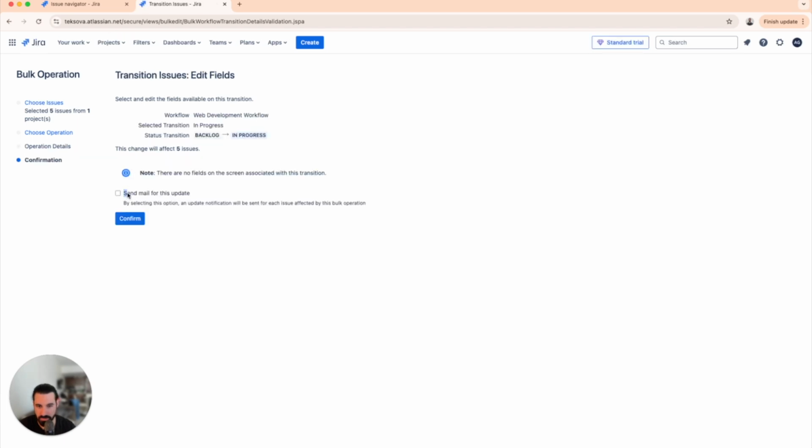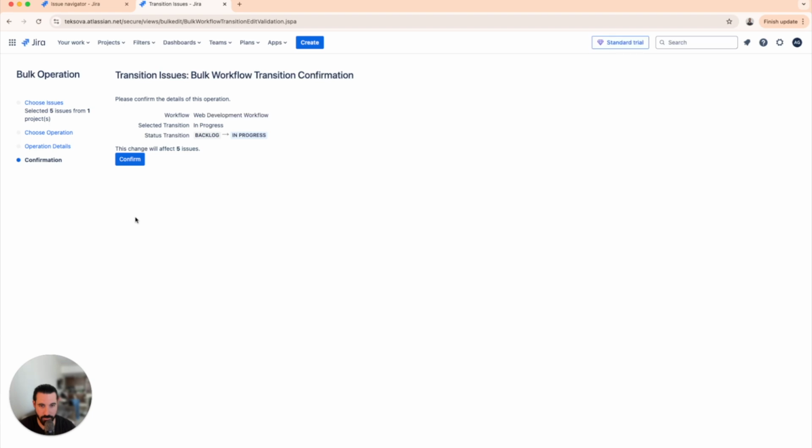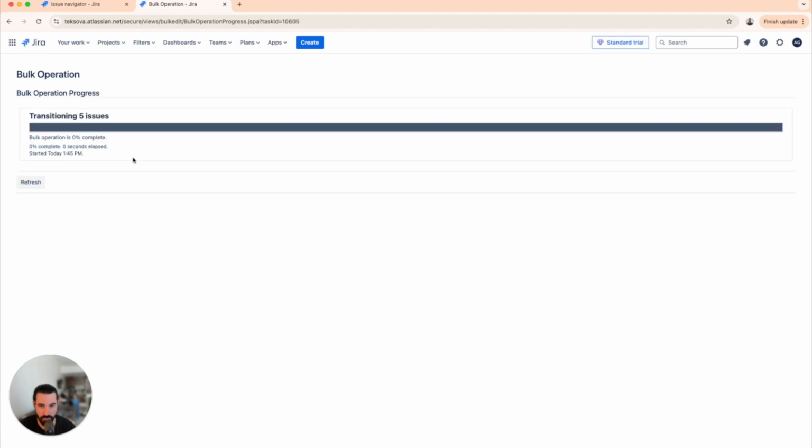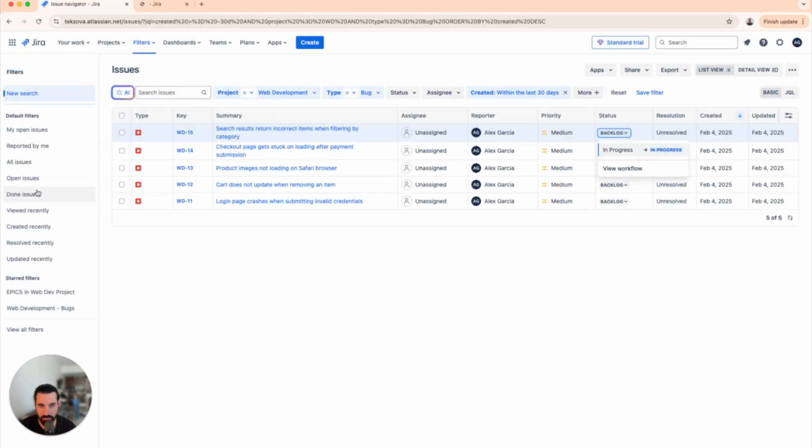And you don't have to select this send mail for update if you don't want to. Just click confirm. Click confirm. And it takes a couple of seconds. There we go. Now click on done.